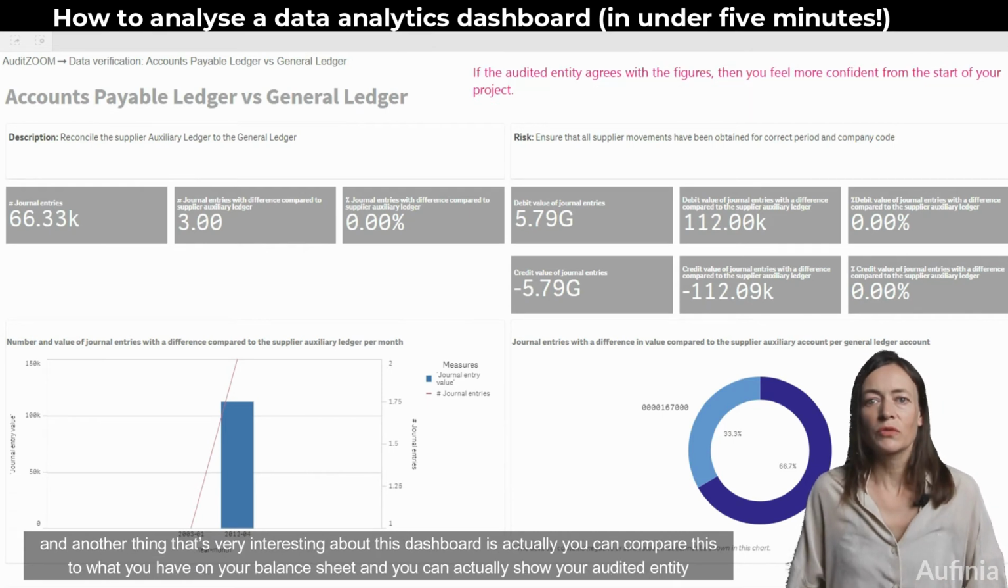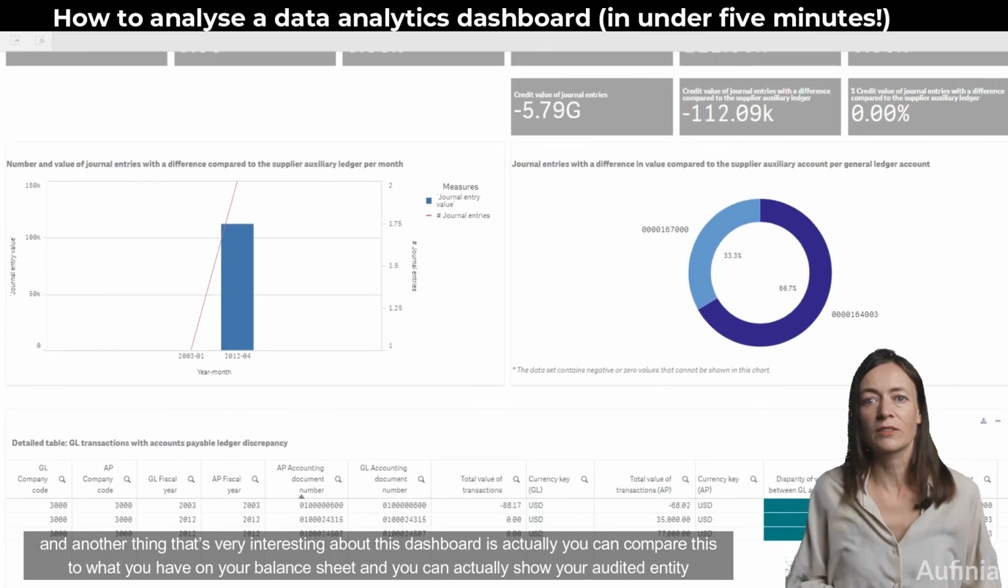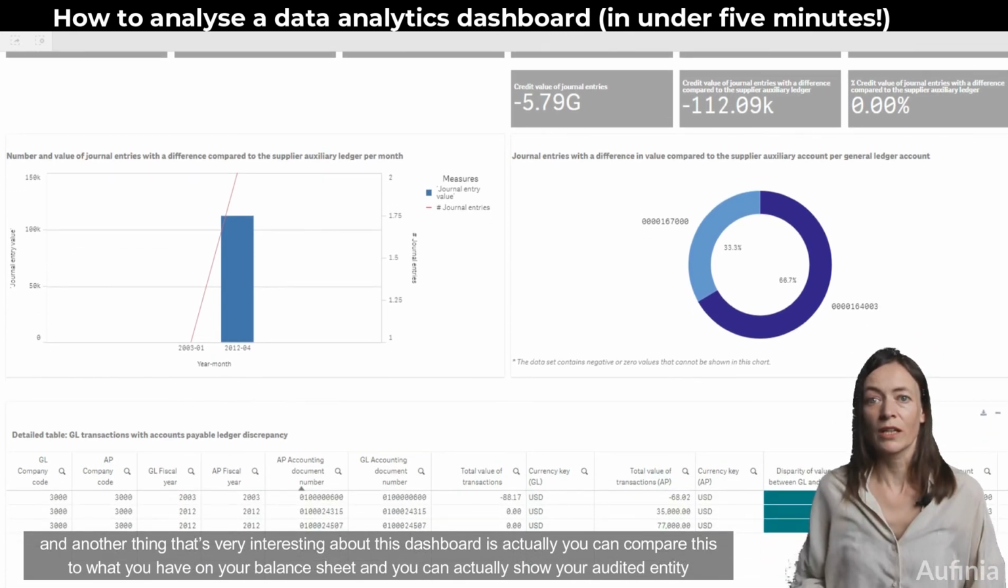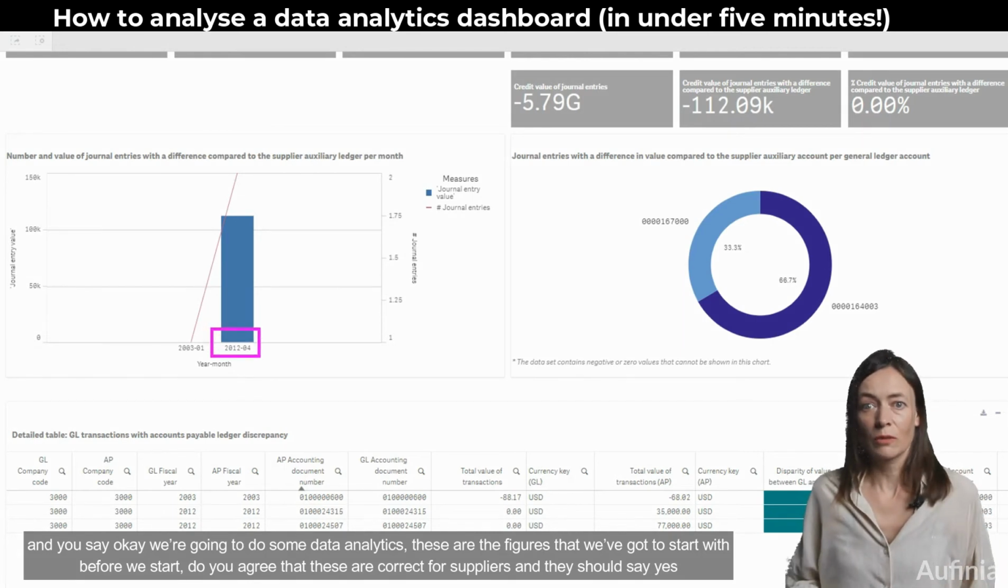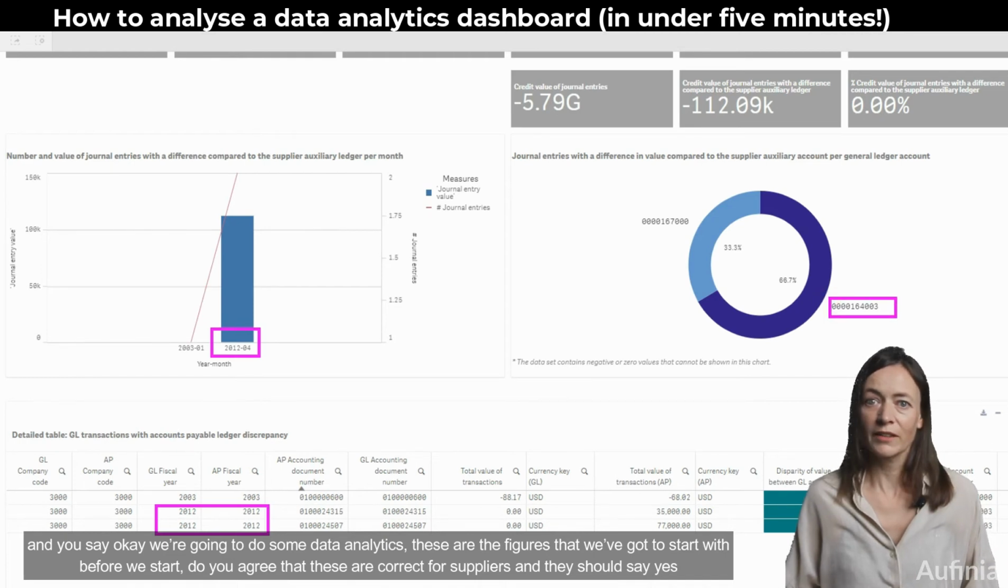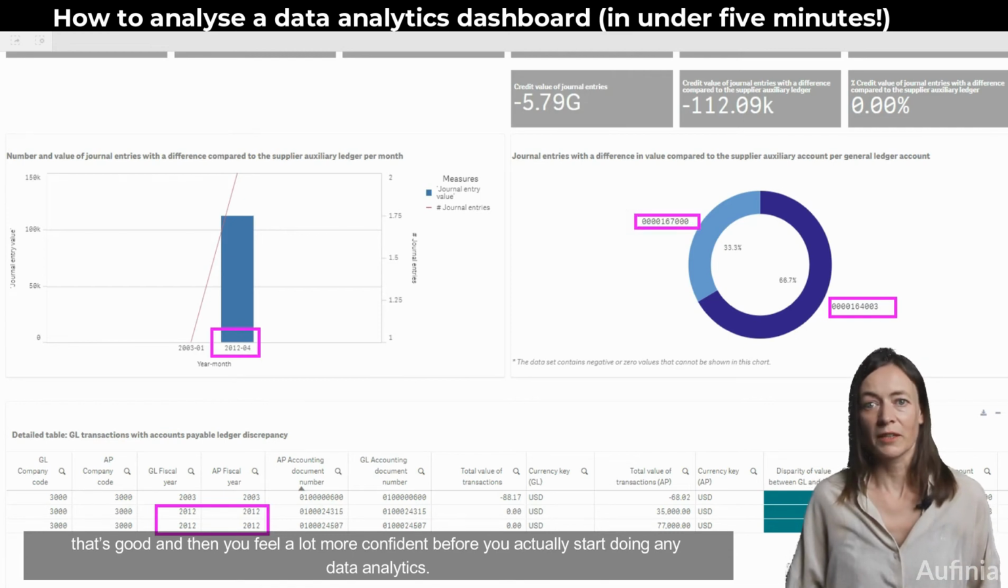And another thing that's very interesting about this dashboard is that you can compare this to what you have on your balance sheet. And you can actually show your audited entity and say, okay, we're going to do some data analytics. These are the figures that we got to start with. Before we start, do you agree that these are correct for suppliers? And they should say, yes, that's good. And then you feel a lot more confident before you actually start doing any data analytics.